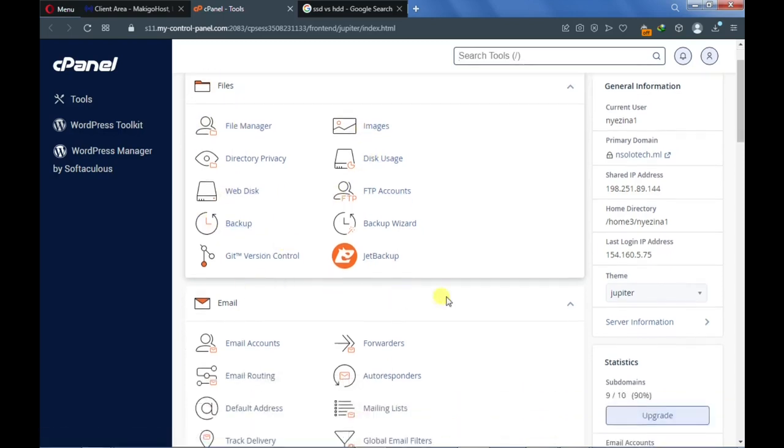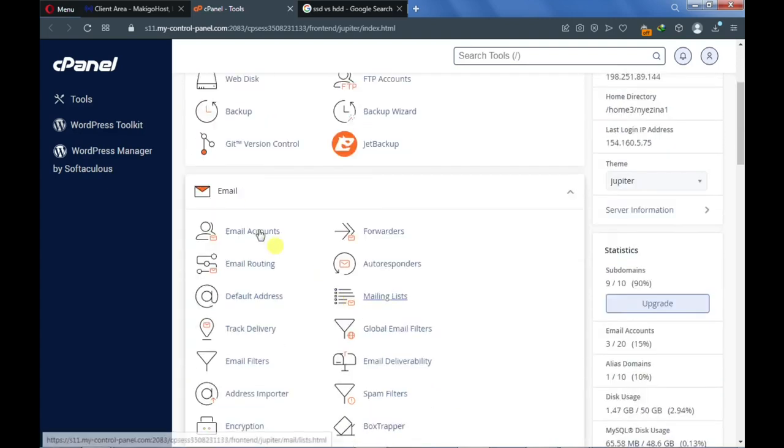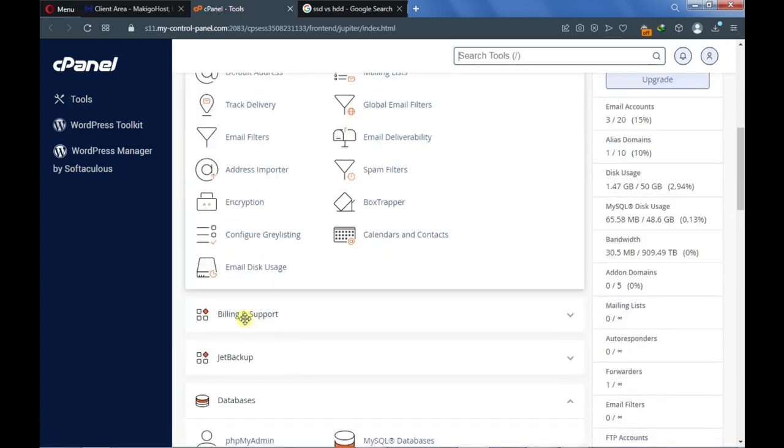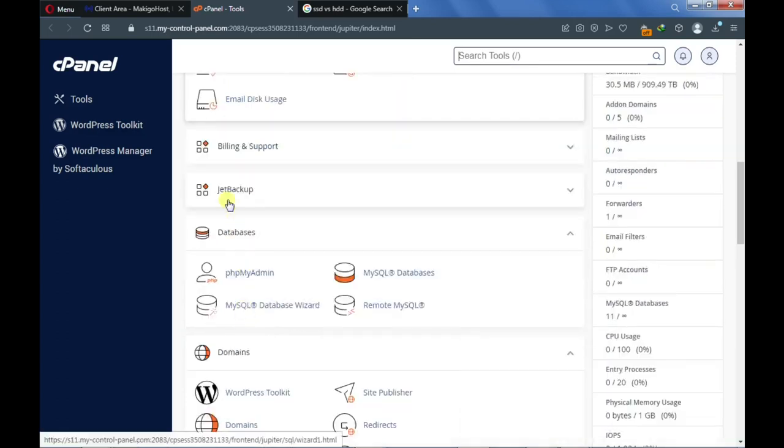The next one is emails. So if you want to create an email account, this is where you do that, email forwarders, and a lot more. The next one is billing. The next one is Jet Backup. This is where you manage your backups. Database. This is where you see your databases.